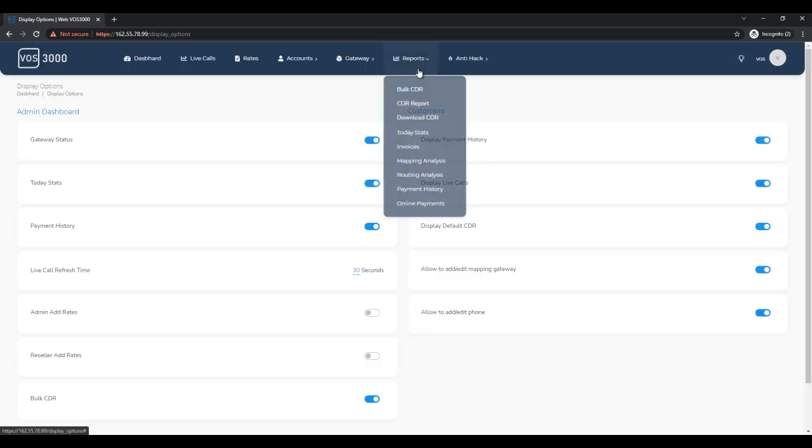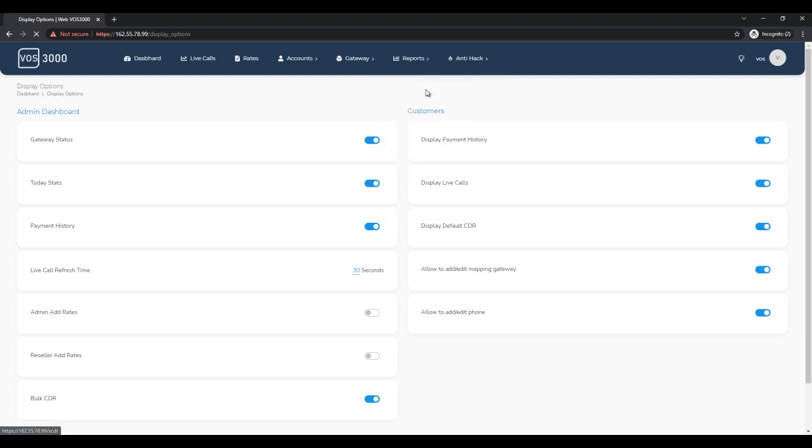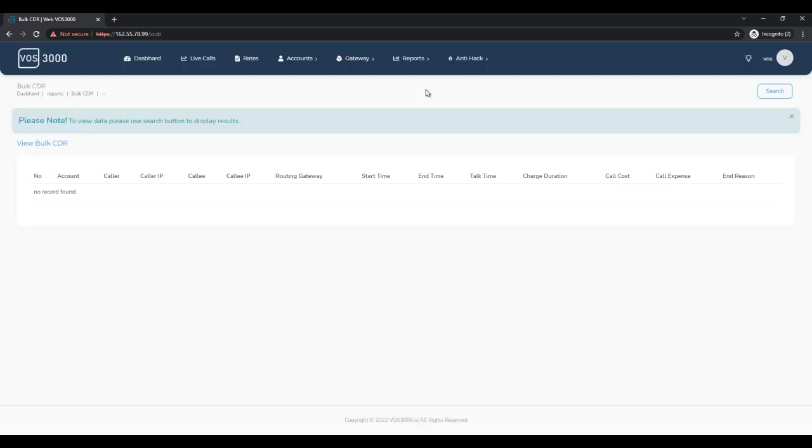Please note, bulk CDR will only display CDR results from the time it was activated. For this example, I had already turned on bulk CDR. But only to show you how to turn it on and off, I had to change the display settings.